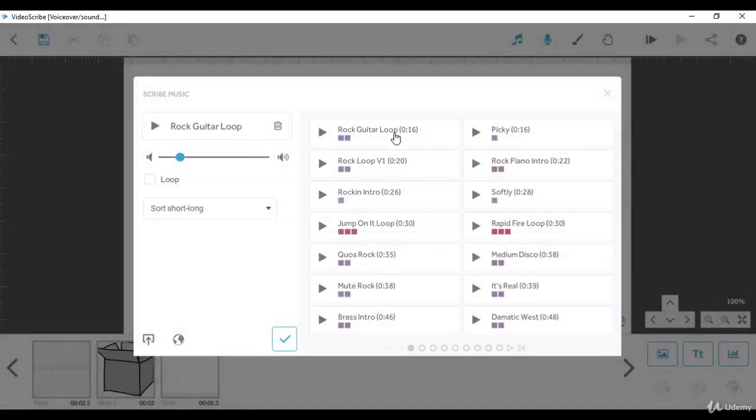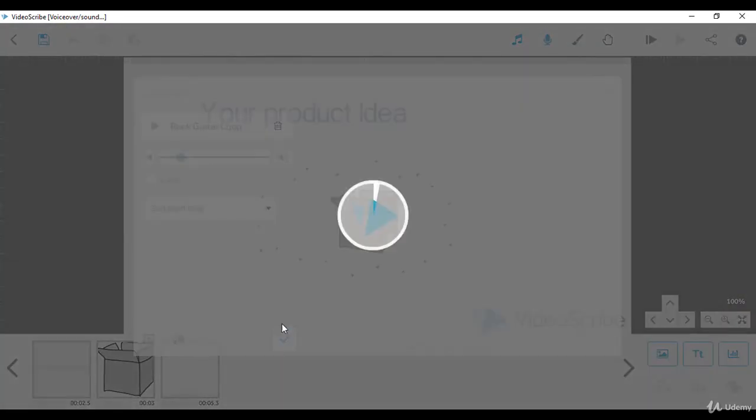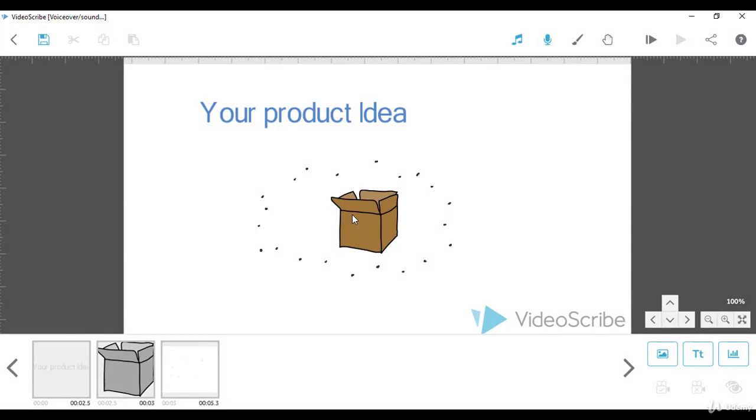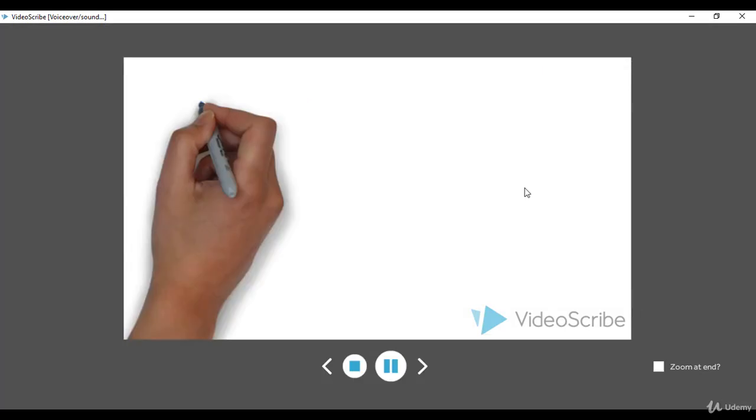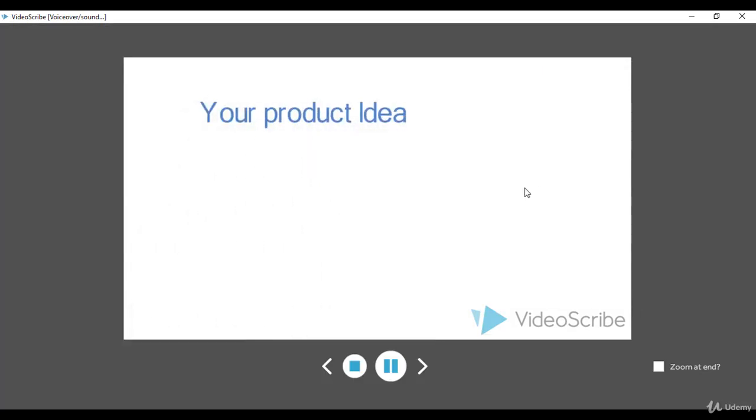So we've chosen our music, we've lowered the volume, and then we click the check mark here. So all we need to do is to play the project and see what will happen. Do you want to present your project in an attractive way?